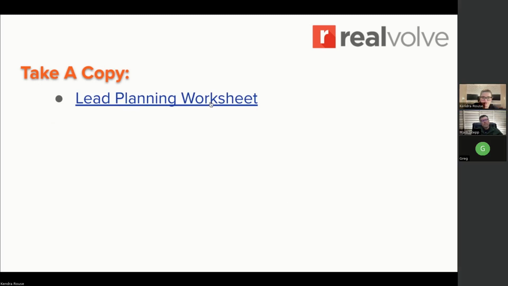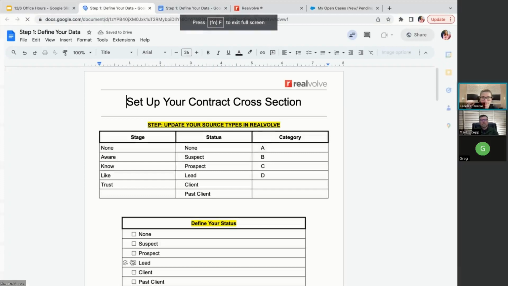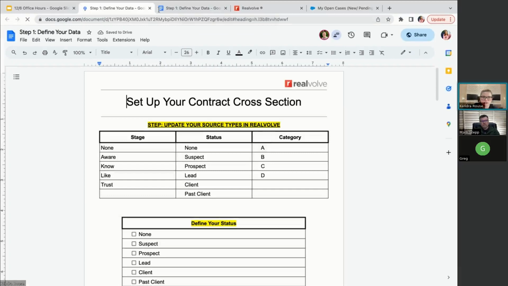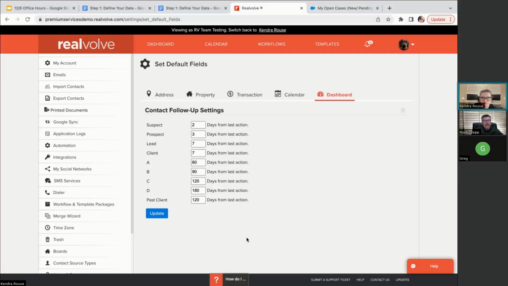So part of what I would use to set up my contact cross-section is this worksheet. So Mark, could you take a copy of that worksheet and put it in the chat for Greg if he doesn't already have it? Absolutely.